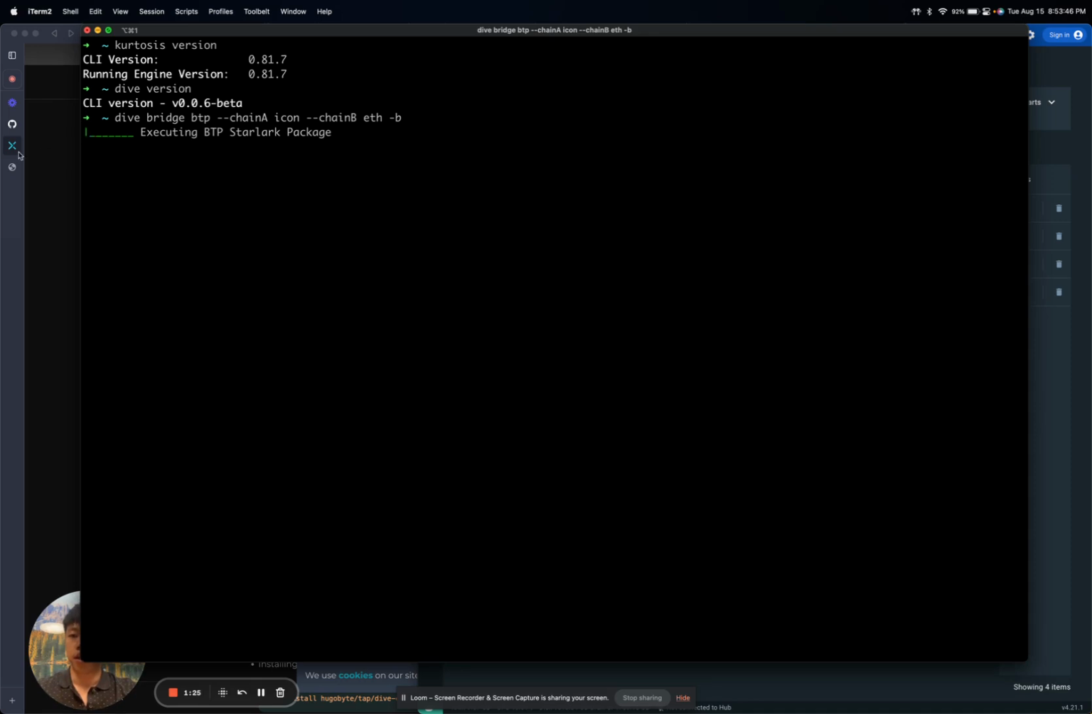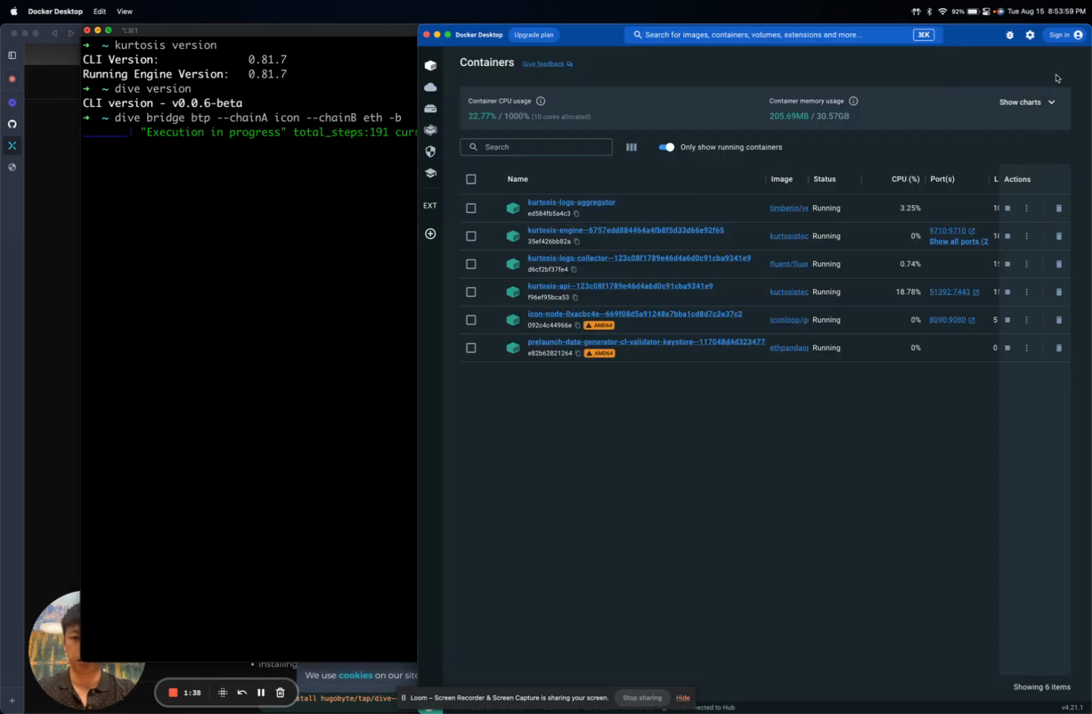So as I hit enter there, what the DIVE CLI is doing is talking down to Kurtosis under the hood to execute all of the relevant operations to spin up the local development environment. And as this is going, I will show the Docker Desktop view. We see here we have a couple of Kurtosis specific items, the API container, the engine, some logs collection stuff.